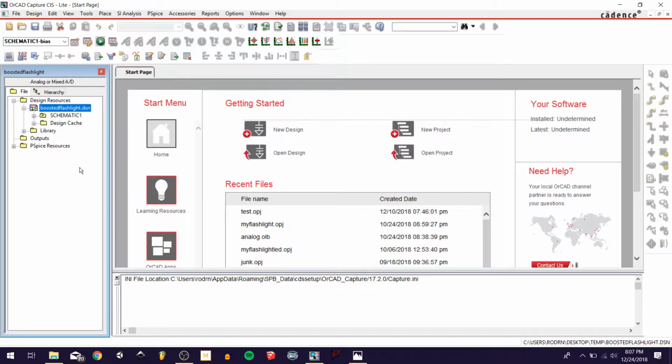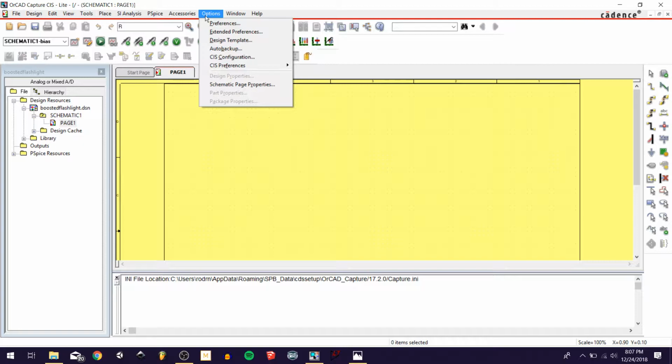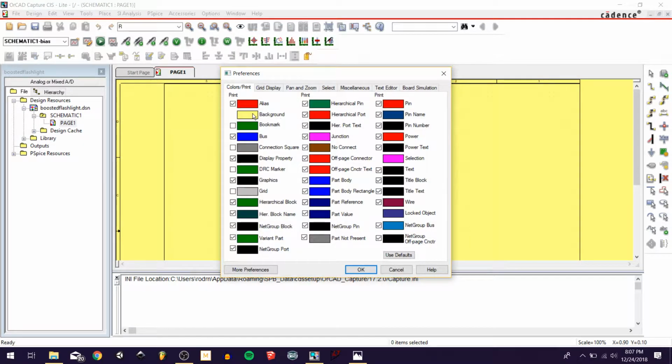To get to our first schematic page, notice how it's got schematic 1 created for us by default. Open that up, and then page 1 of schematic 1, go ahead and double click to open page 1. I've messed with my settings, and so I have a yellow background. I get bored of staring at white all the time, so I changed that to yellow. Hopefully that's not annoying, but you can do that by going to options and preferences. Here you can change the background to whatever you would like it to be.